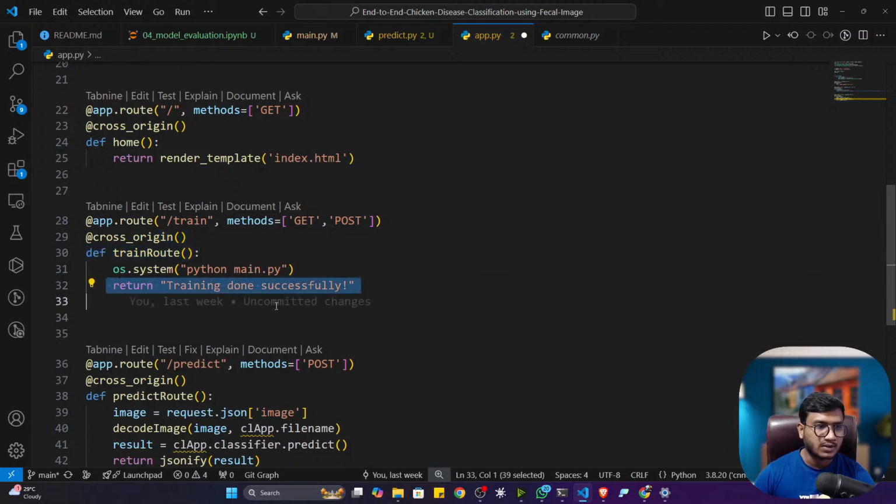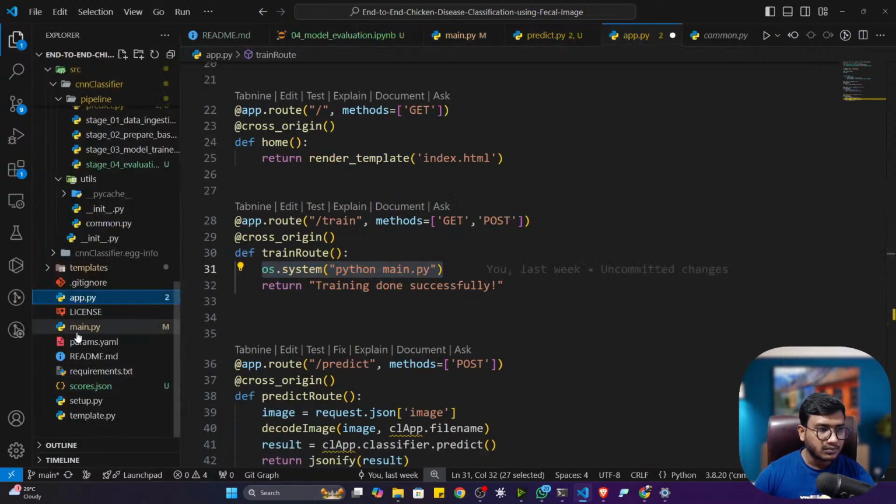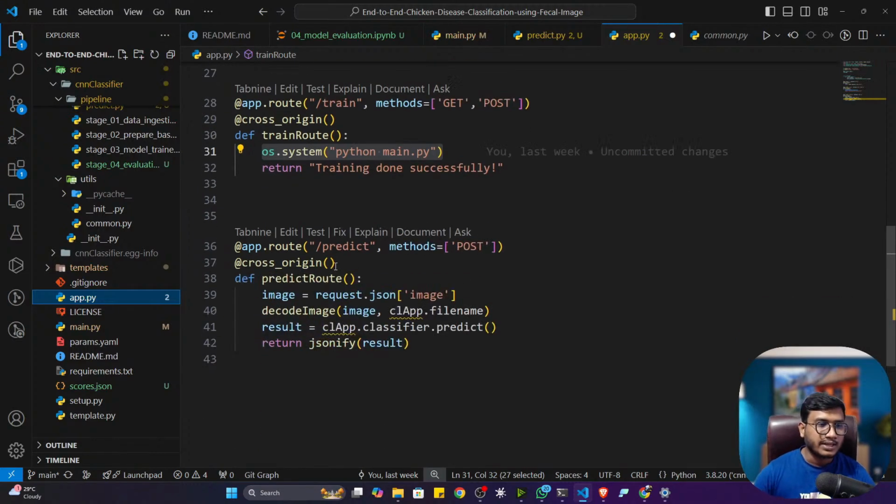If training is successful, it will give you a success message. And how are we starting the training? We are executing main.py with the help of os.system. We are running this command, the same thing we performed in our machine learning project as well. Then this is the predict route. If the user is submitting the image, it will start the predict route.